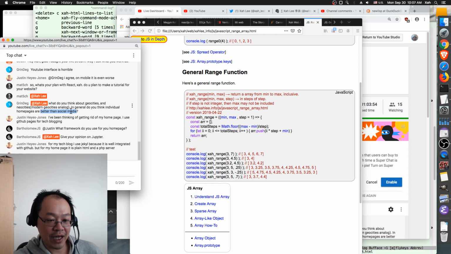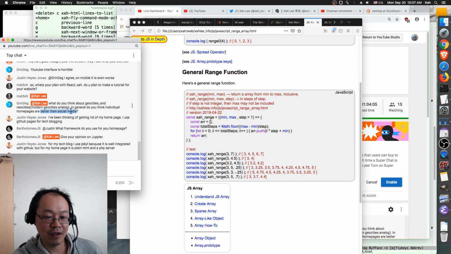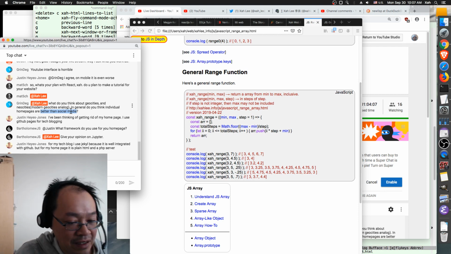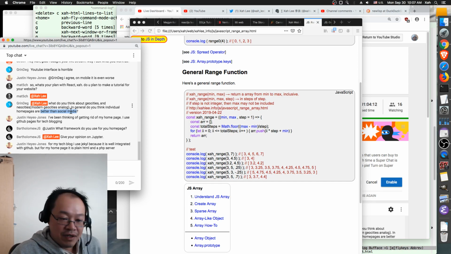And if you can, just create your own domain. I mean, buy a domain that will cost you like $10 a year, and get a hosting like $3 a month. You can create your own website.